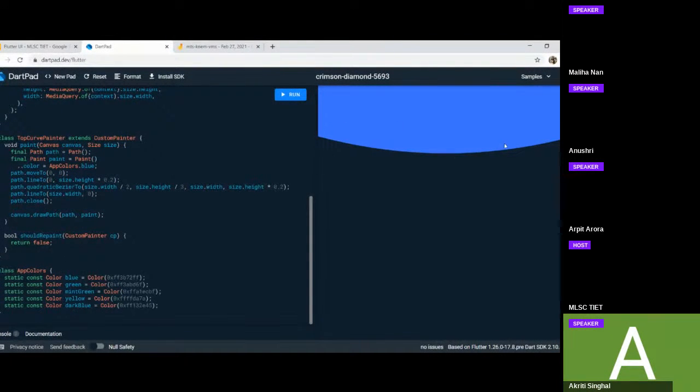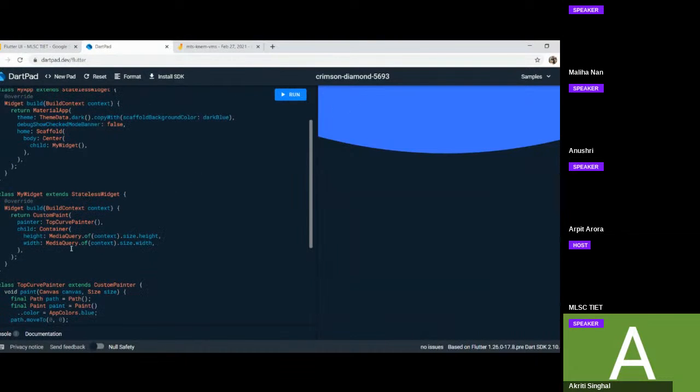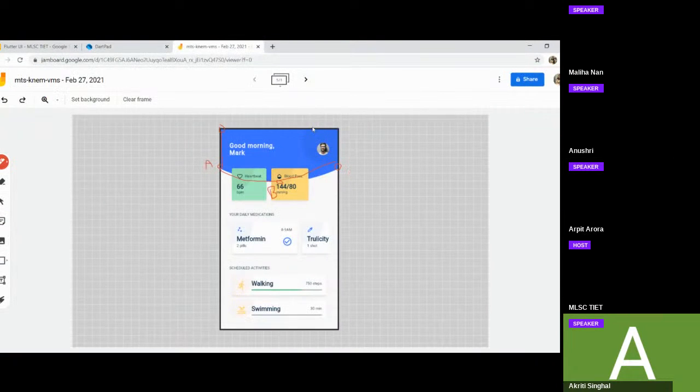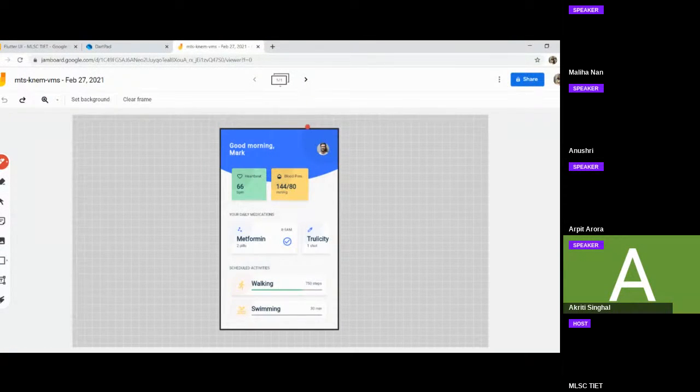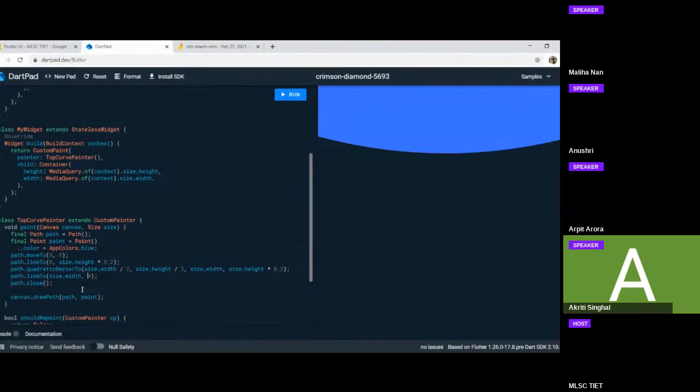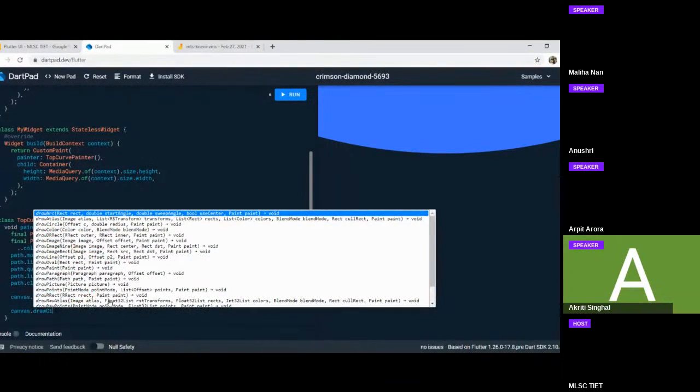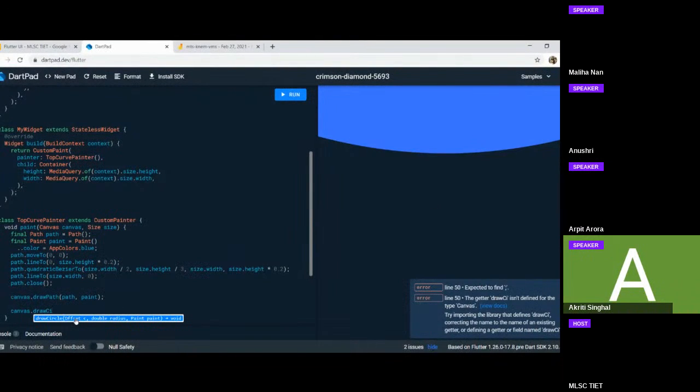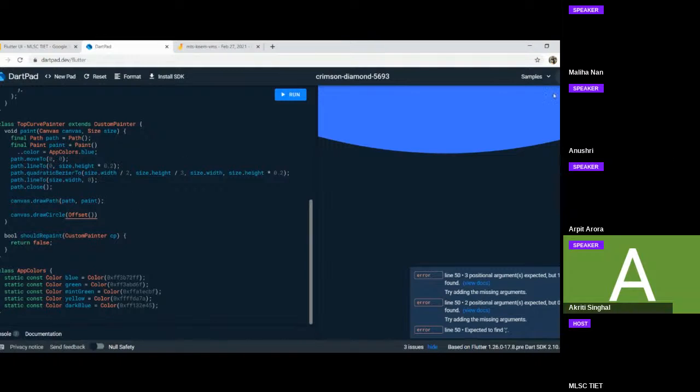So now we can see that we have this blue thing that we wanted, right? Along with that, we also want this circle, a shadow of a circle. So for that, again, in our canvas we have a method to draw a circle. As you can see, it requires an offset, a radius, and a paint property. So the offset, we want it to be somewhere over here.